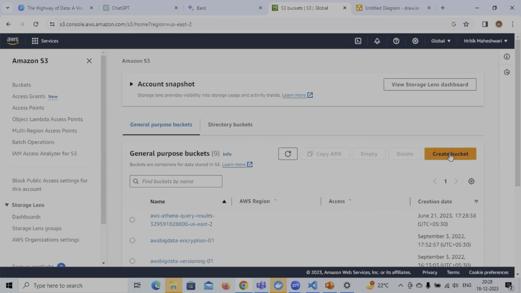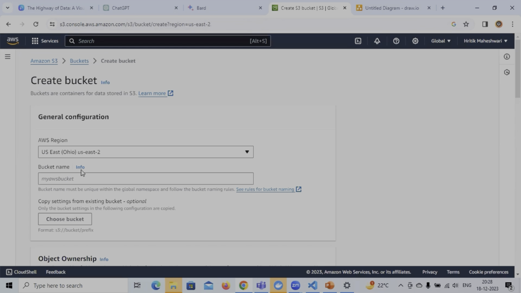And just click on create bucket. We are going to create it inside the Ohio region only, because our Kinesis data stream also exists in the same region. Also, the bucket is a global component, and the bucket name should be unique globally. This is the norm set by AWS only.